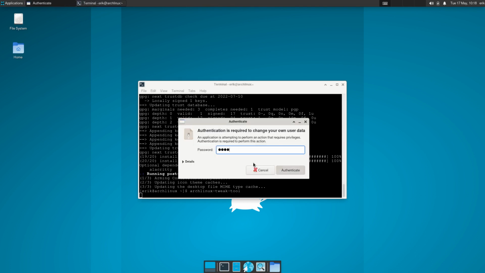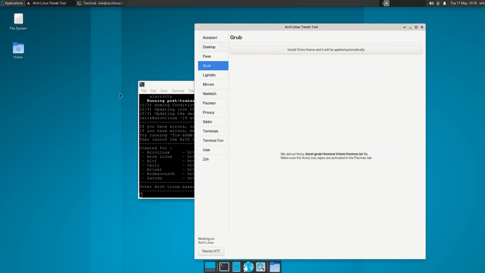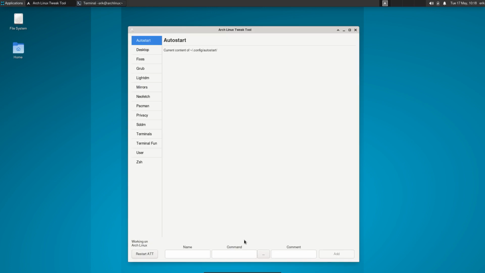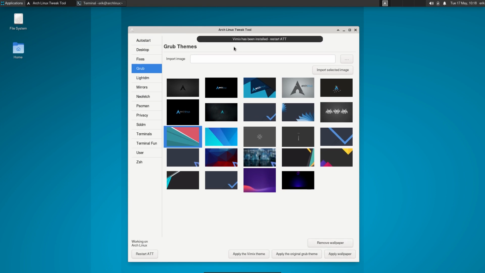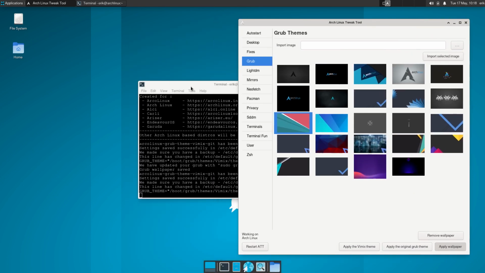ArcoLinux tweak tool. And the story goes on again. Again, if you want to see what's going on, you open Sublime Text and then the etc default grub is there and the Vimix text theme. So restart, let's do this and immediately change something, I don't know, that's nice as well. Apply the wallpaper. Vimix has been installed. The text could be better, I see here.